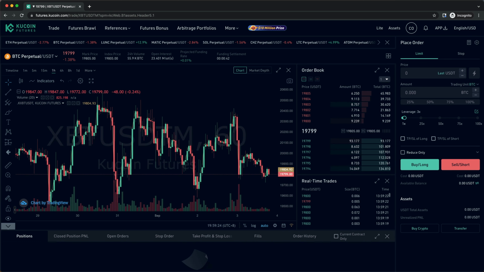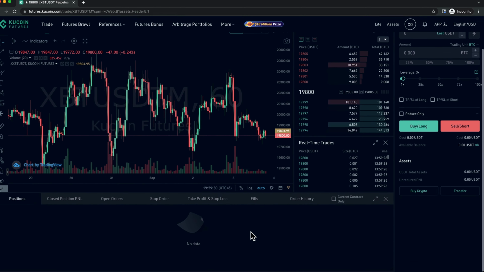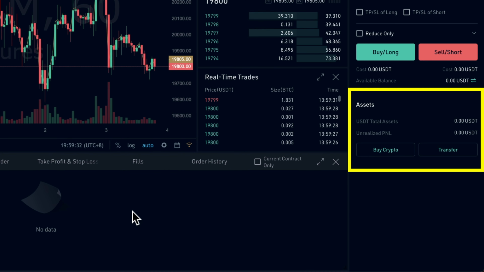Now, before we can trade futures, we'll need to transfer some funds to our futures wallet. To do that, we're going to go down to the bottom right to the Assets window. Now, if you don't already have some funds on your KuCoin account, you can simply click on Buy Crypto to transfer funds onto KuCoin. In my case, I already have funds in my KuCoin main wallet, so all I need to do is transfer over those funds to my futures wallet.